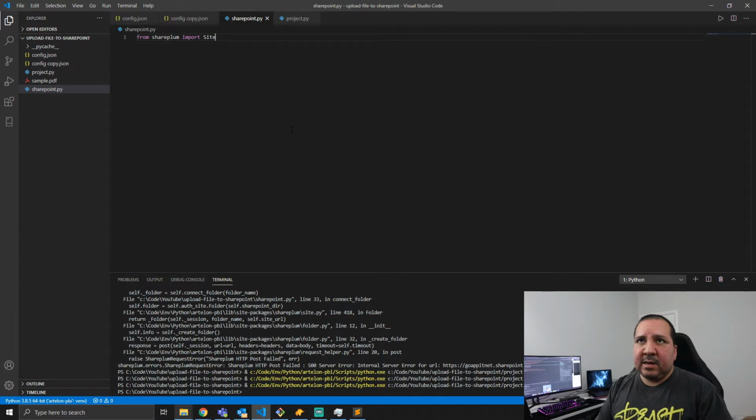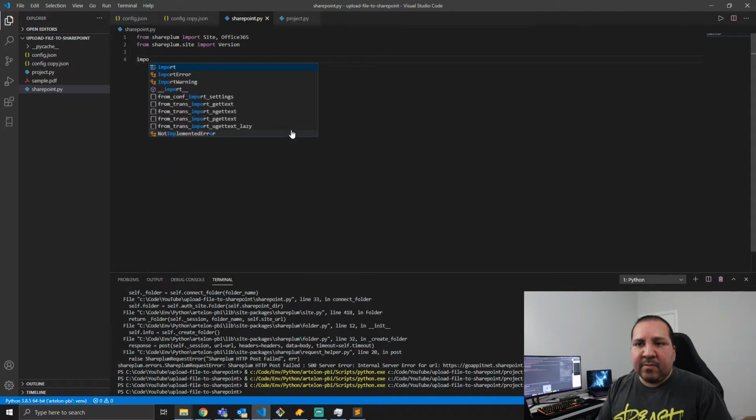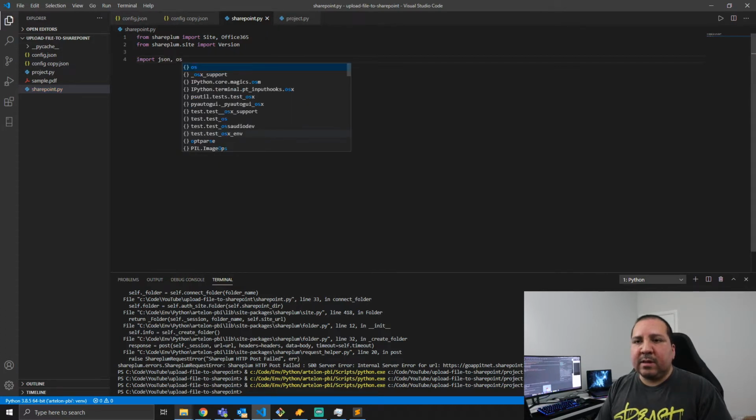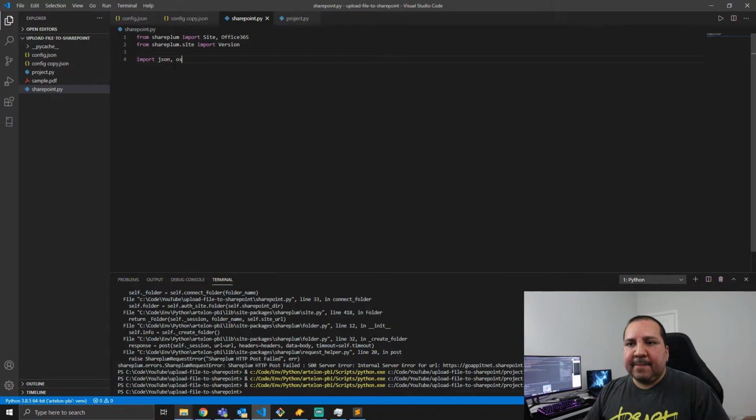Import site, Office 365, and then the version. All right, so the other things I need to bring in are going to be json and os. I need to bring in json because my config file is a JSON file and I need to be able to read it. So that's the reason why I bring that in.